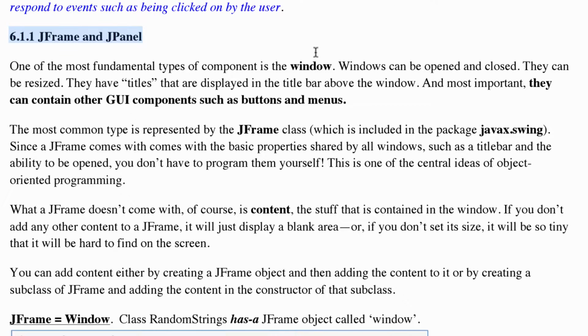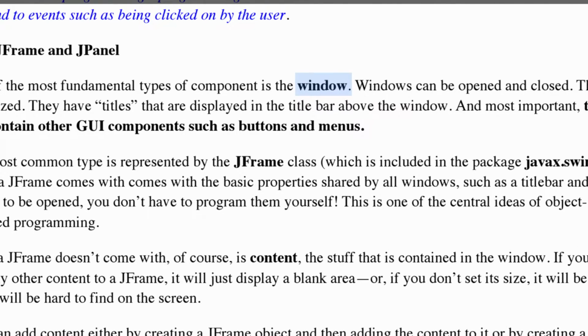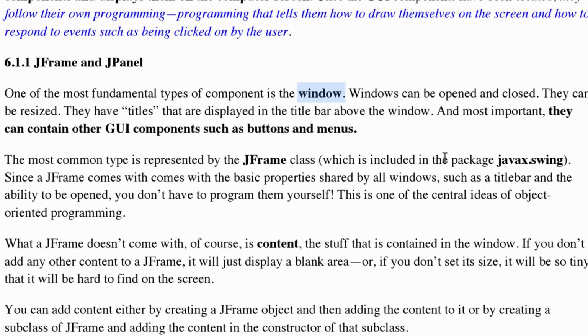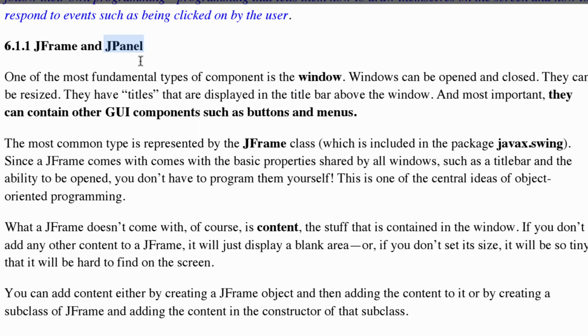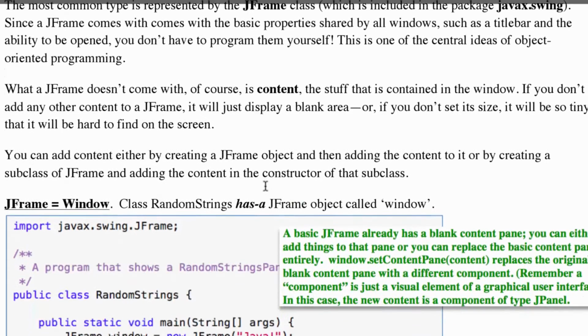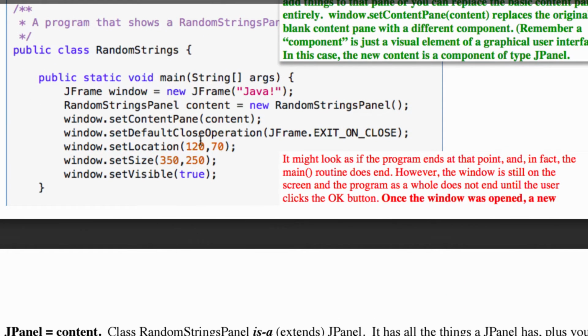Okay, so JFrame is our window. You can read more about that, but basically you can open and close them. It's going to store our content, which in our case is going to be the JPanel. So the main thing to remember for today: JFrame window, JPanel content. We'll program this, but this is the main. You'll see this over and over again, this boilerplate here for the JFrame creation.